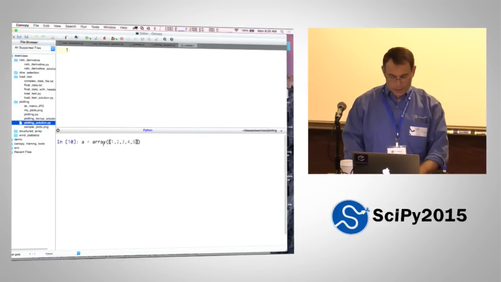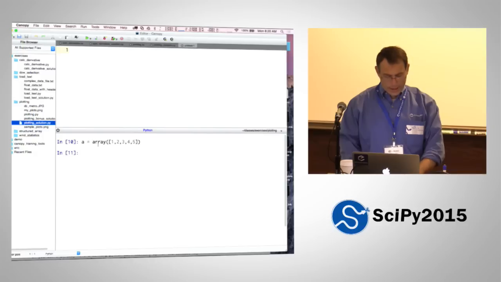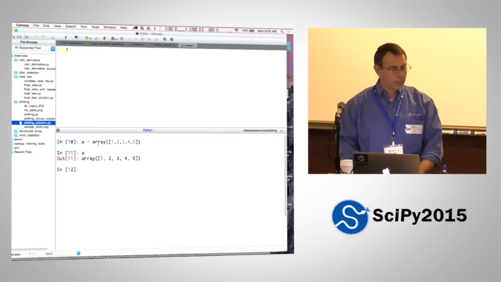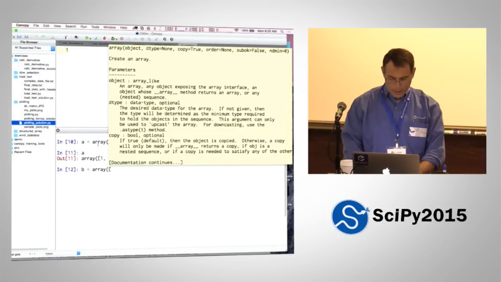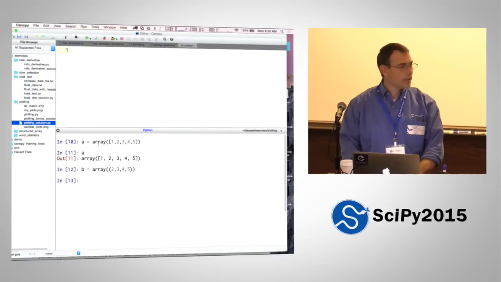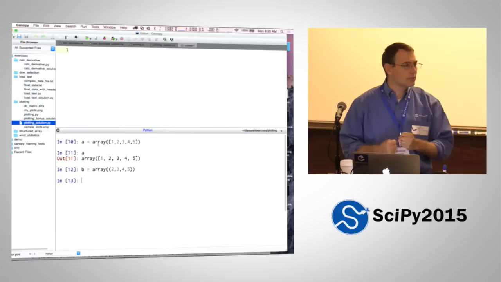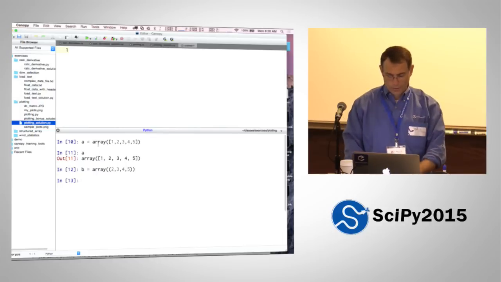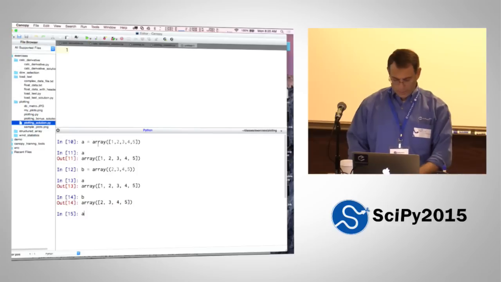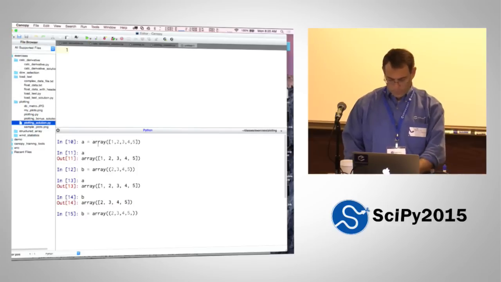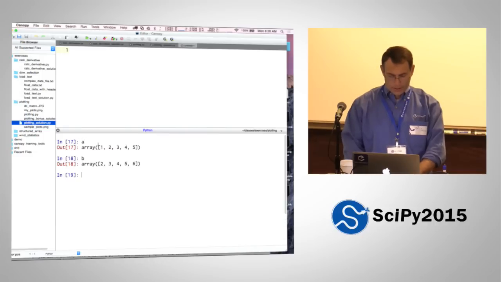So we take our list and call that, and now I have an array with 1, 2, 3, 4, 5 in it. And if I say b is equal to array, and you know what? It can actually be a tuple if you want it to be. Doesn't matter, it's just a sequence. Either one. Array is just a conversion function that converts a sequence to an array. So now I have A and B. Oh, I didn't make B long enough. Just a second. So now I have A and B.